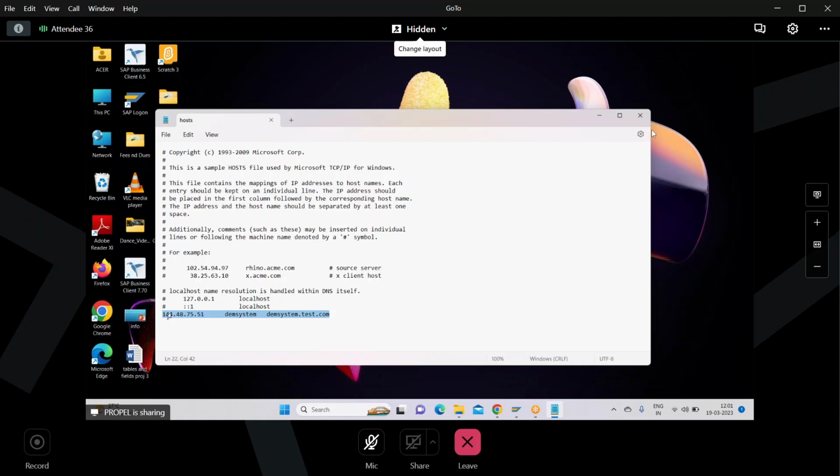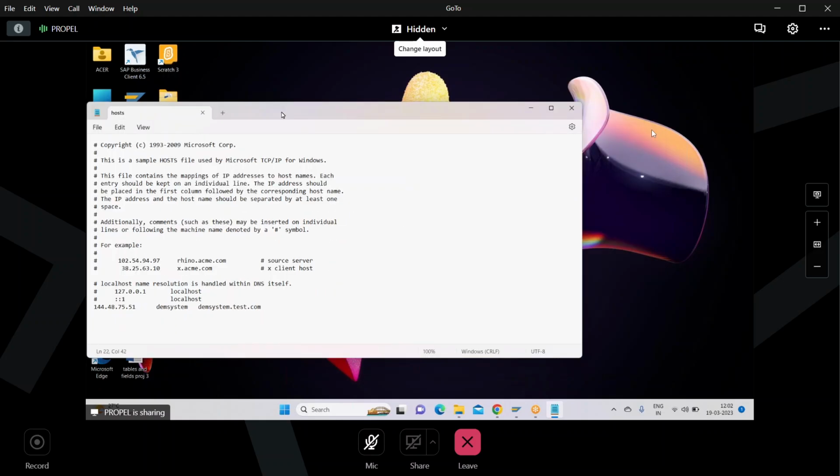Okay. So to connect to Fiori app, you need to make these configurations. I'll show you once again. Okay. So give the server IP, which is 144.48.75.51 and give one tab space, only one tab. Next, type dem system and one tab space again. Give dem system dot test dot com. That's it. Just save it and close it.